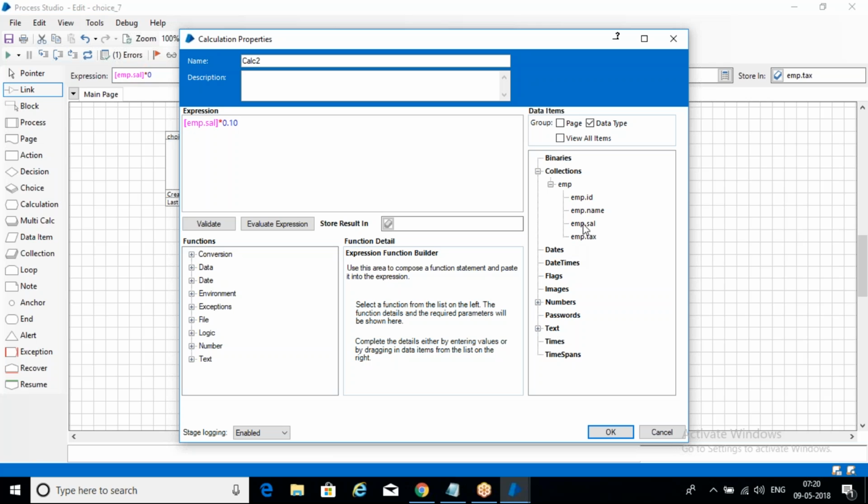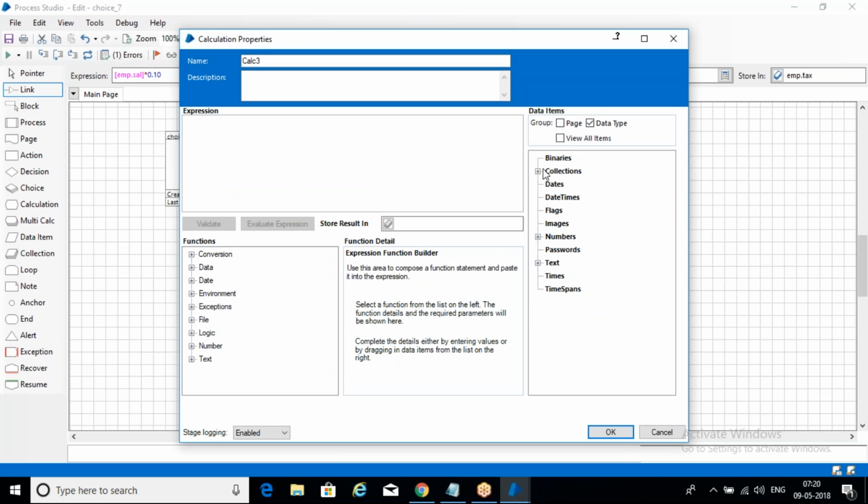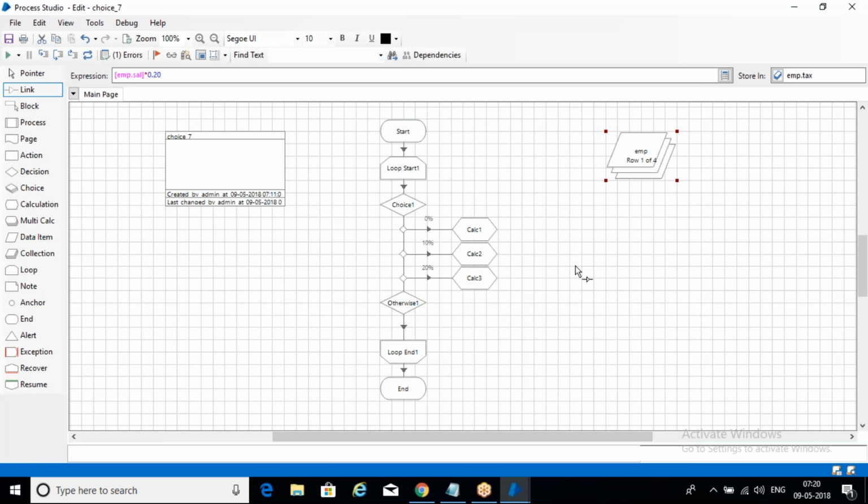0.10. Come to the tax. Again load it into tax. Again calculate for the next record 20%. Again salary to 0.20 multiply. Okay. Now this one result, store it into tax. Now it's done, right? In each and every condition we are calculating a tax.